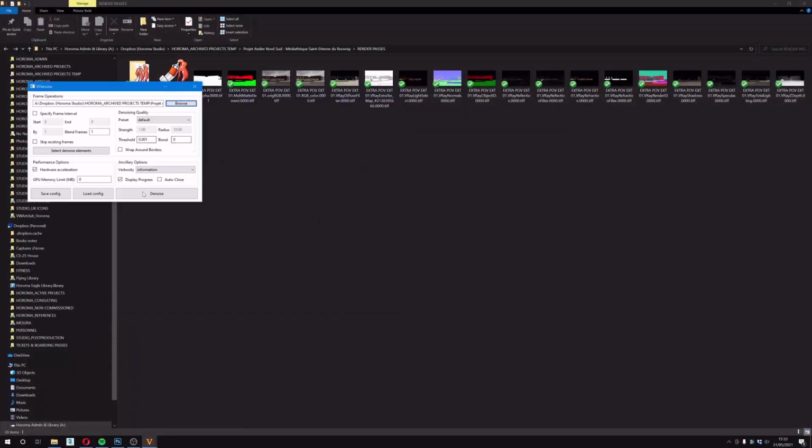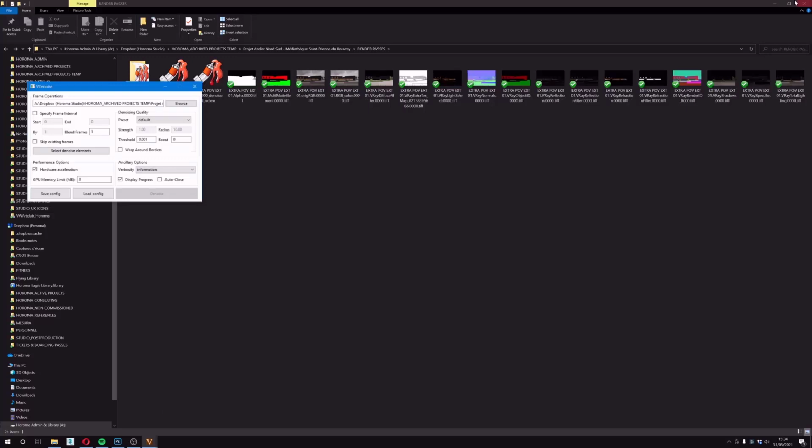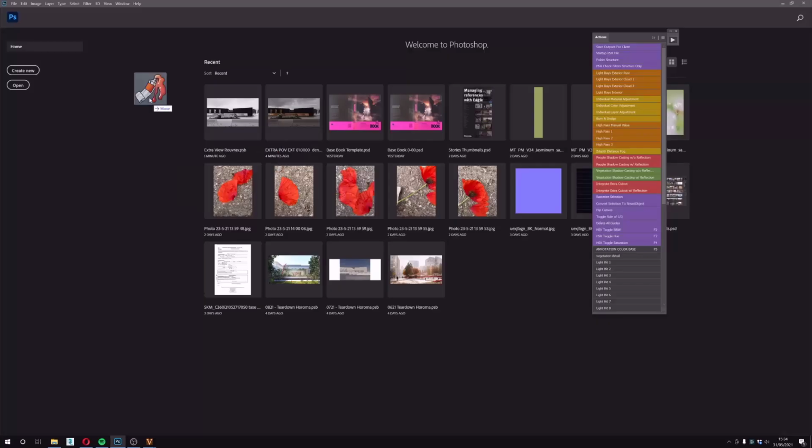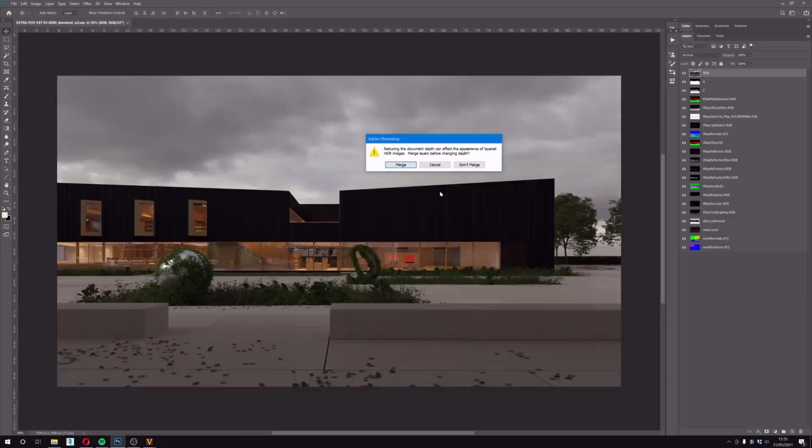So here I'm using the V-Ray denoiser and denoising my refraction and reflection pass in order to get denoised versions that are a bit cleaner than the noisy ones. So I'm using the V-Ray denoiser tool directly from the desktop. I'm then loading everything, the EXR and all my passes, into Photoshop, and I can start playing around with it.